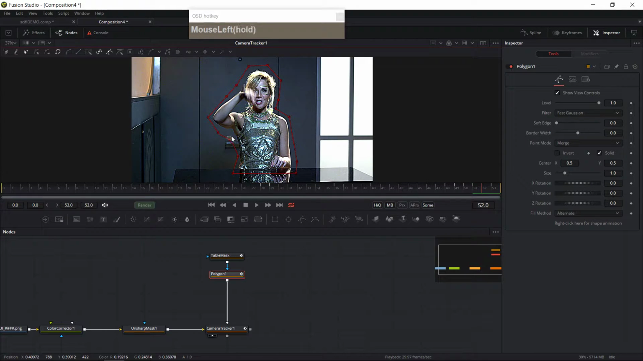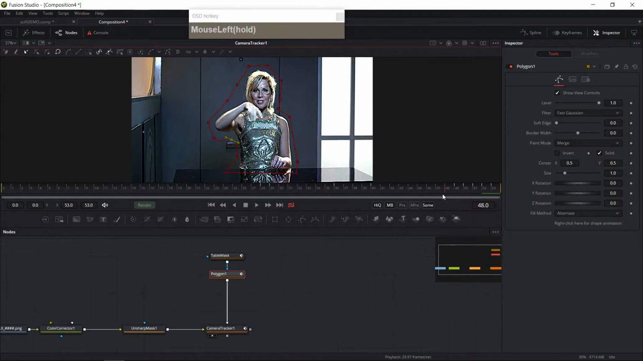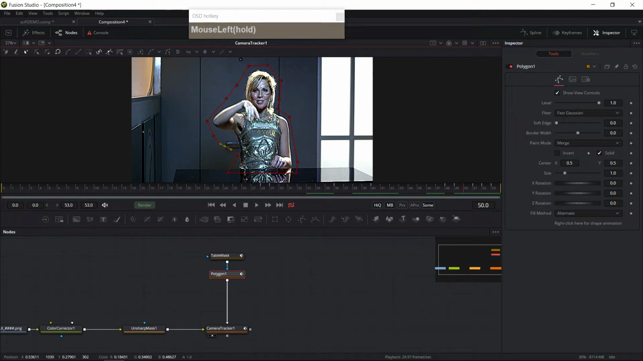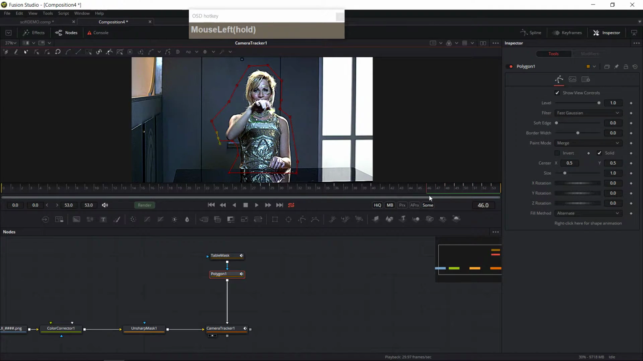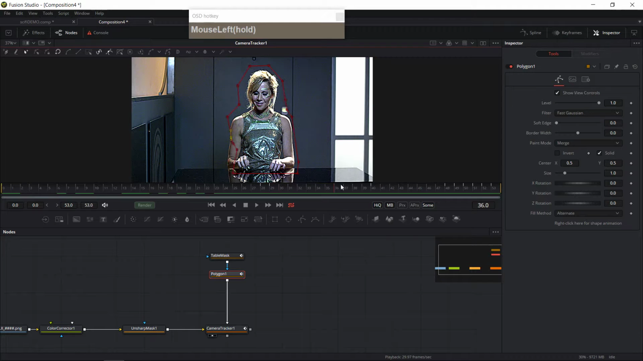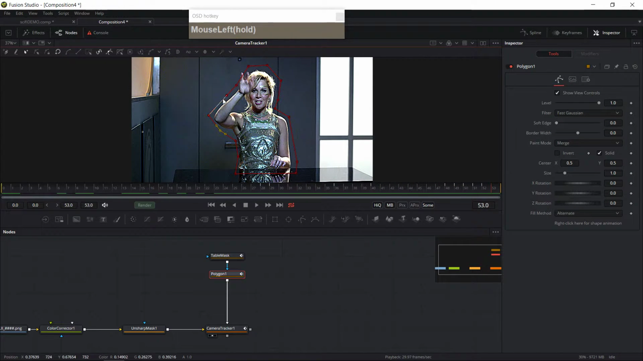Okay, almost literally every single frame. Okay, so I really want to make sure that I can track this highlight point here, so I'm just going to add more keyframes around this area. All right, so her finger is punching through the mask at that frame.